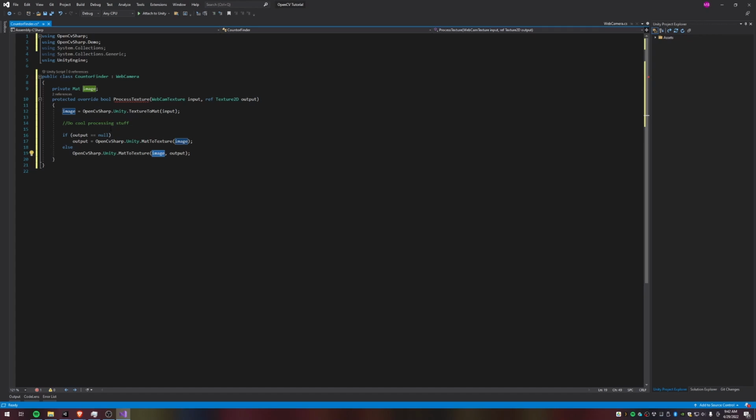Okay, cool. So we're going to save this. Oh yeah, sorry, one last thing is we have to return true, and that's just this function's way of telling the web camera we did indeed do something.